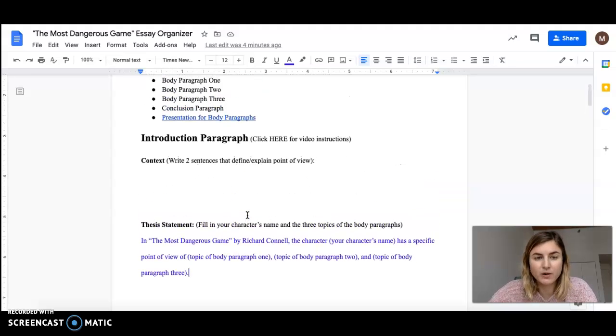That's your introduction paragraph. It will be 3 sentences total. Make sure your context is only 2. Please don't go over, and make sure you get that intro done.